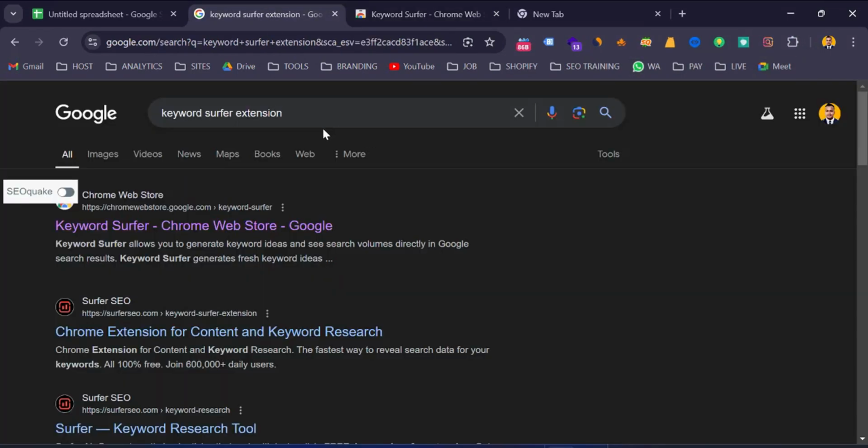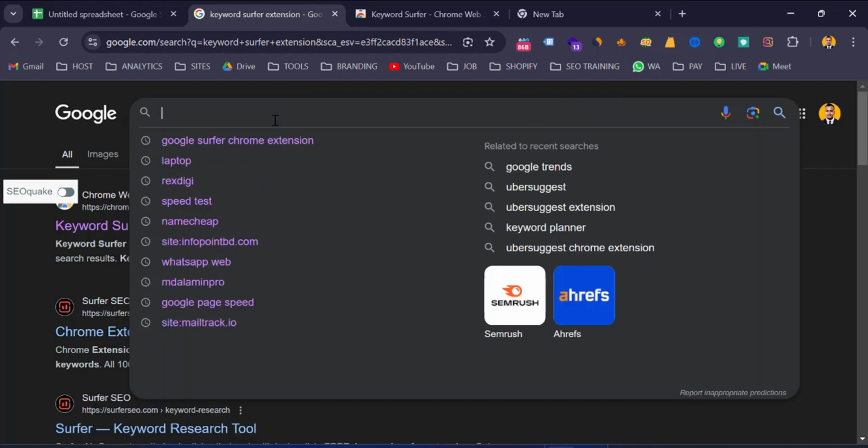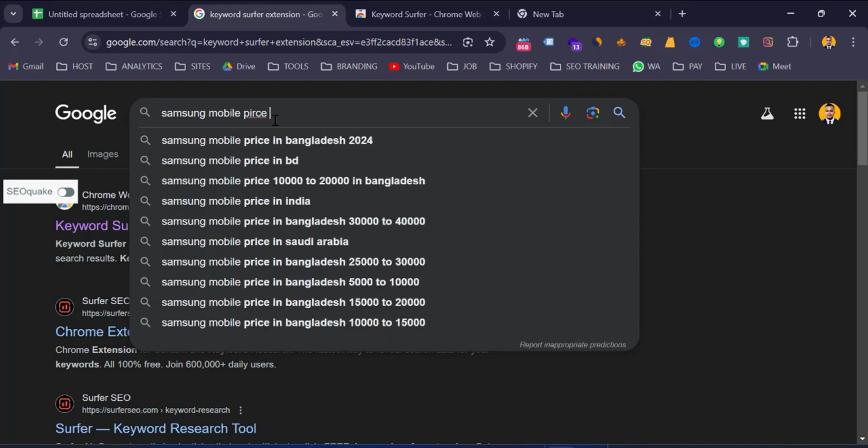Now I want to search a keyword. Suppose we want to buy a laptop, and our blog niche will be laptop price or mobile price or any kind of price. This is a very good niche, I think. So we want to research some keywords for this kind of blog. First of all, I want to search Samsung mobile price.